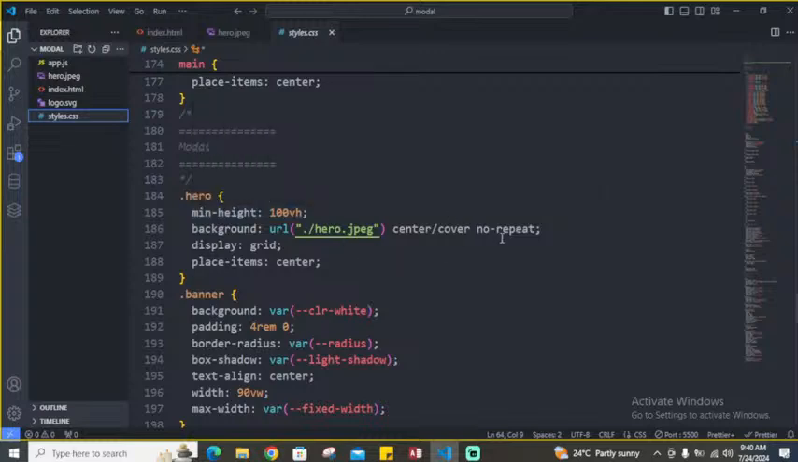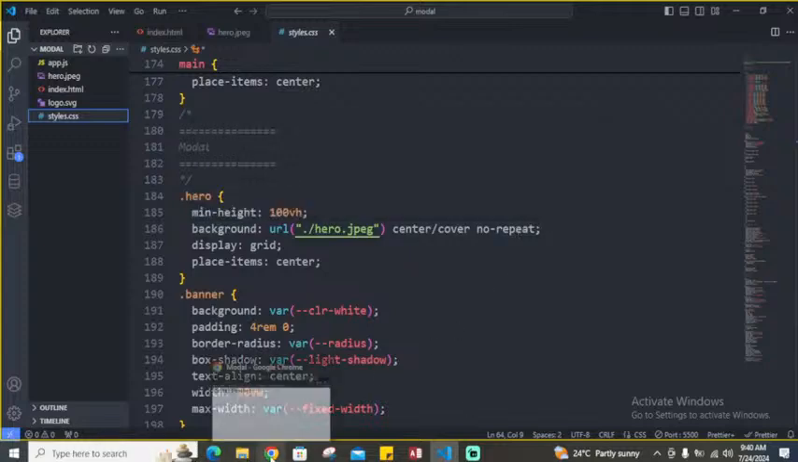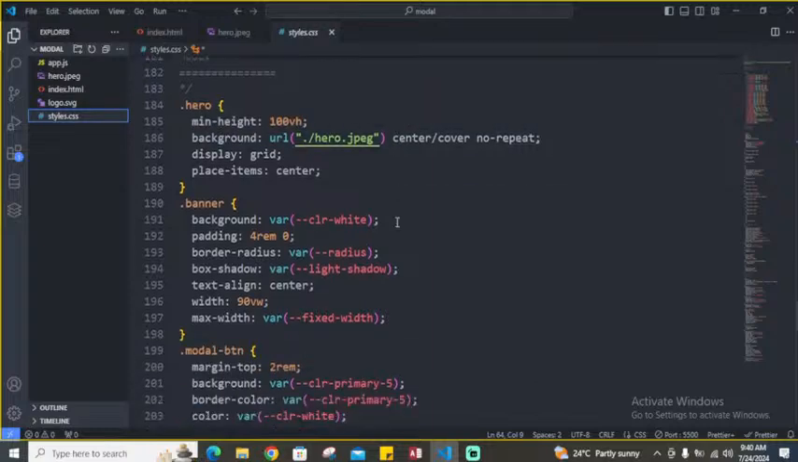Alright, so the center cover, we have it to be what? No repeat. If you remove no repeat now, you notice that this image, since it is small, will be repeating in all the body. I don't have it here yet, so I've not really done anything.